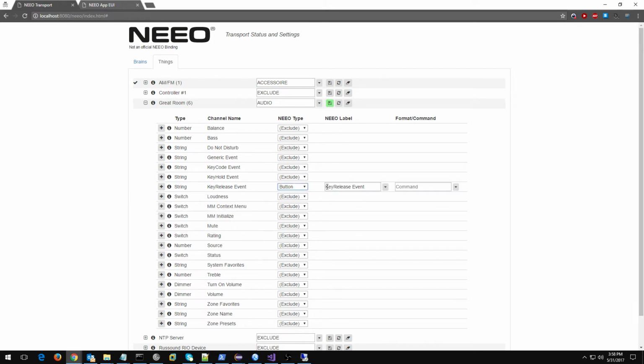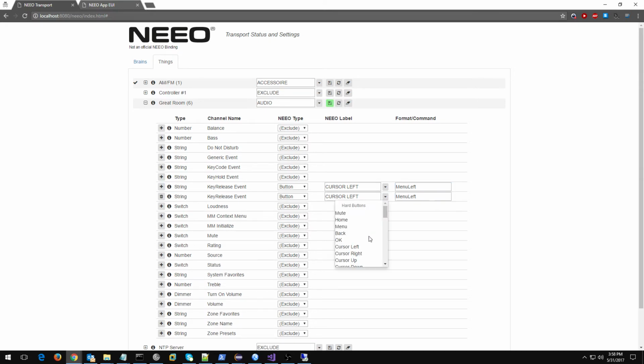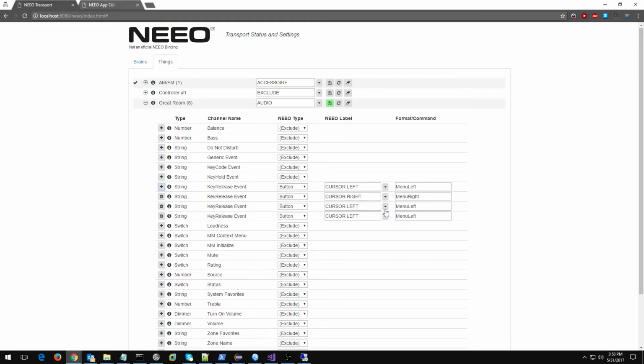So I'm going to make this a button. I'm going to say bind it to the cursor left on the remote, and I'm going to send the menu left command to Rust sound when it's pressed. I can then duplicate this, and I could say cursor right and menu right. And I will do that twice more for the up and downs. Up, down. And I'm going to make this one next, and previous.